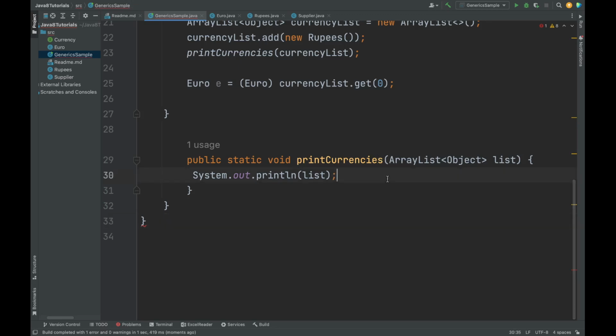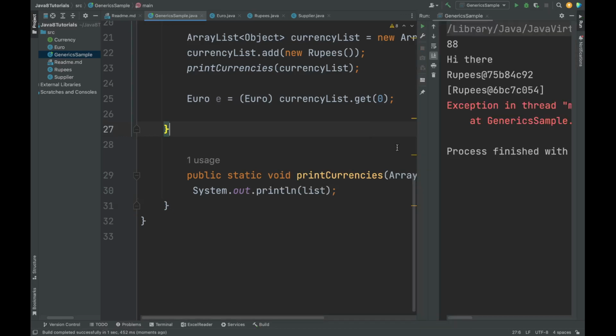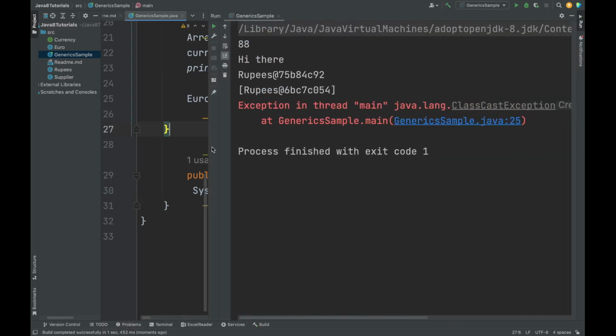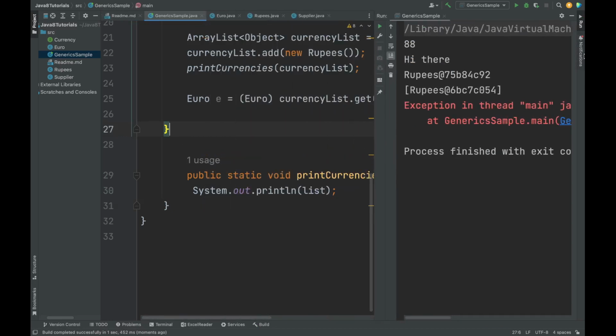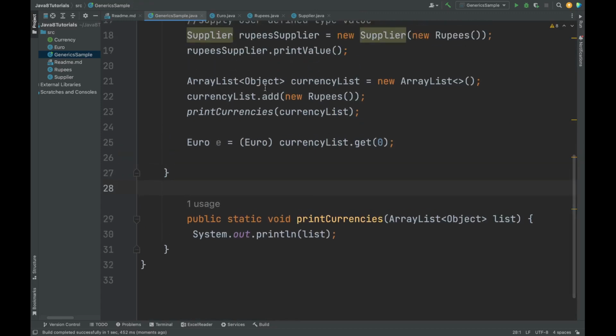Okay, so basically, if we run this code, what we will get is the ClassCastException. So this safety is not there if we are not using generics. Generics will add this safety. So how will they add safety using generics?